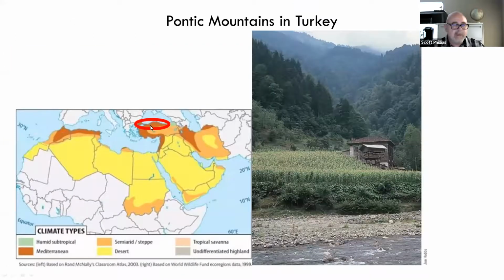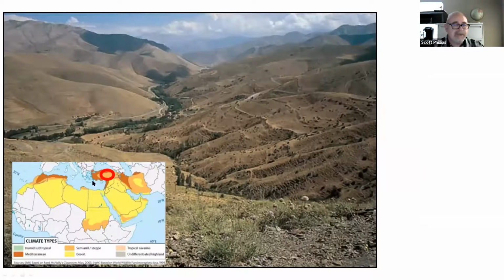Here when we get to the northern part of Turkey, we've really kind of gotten out of the dry climates altogether. This is a very wet area in the northern edge of Turkey along the Pontic Mountains. You can see from this picture that this is not kind of what you might typically think of as a Middle East desert type environment. As you get into the interior, it's more grassland and steppe. This is in Turkey.